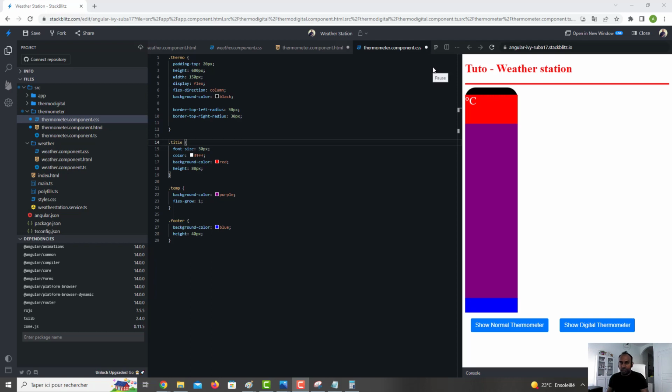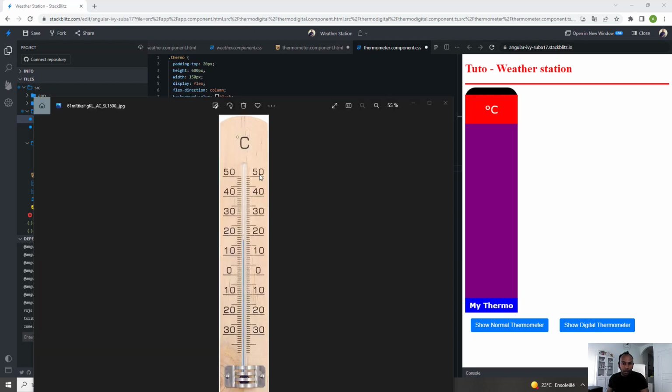Okay, we need some adjustment to align. We must analyze the image better. So as you can see, we have two blocks. One block on the left for the number and on the right for the small graduation. And after you have a thin line on the top and a big line on the bottom. So we will do exactly the same way.